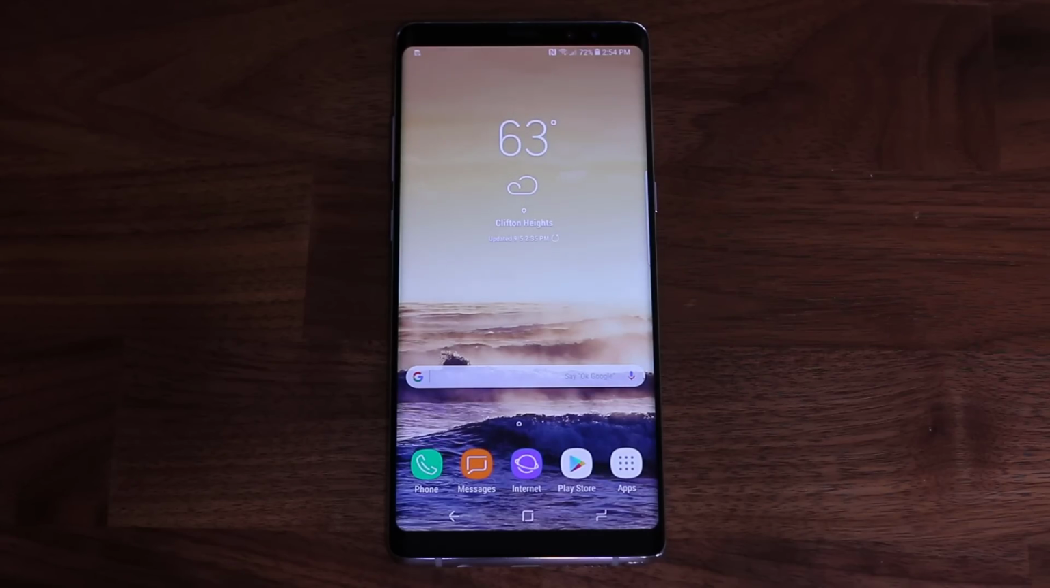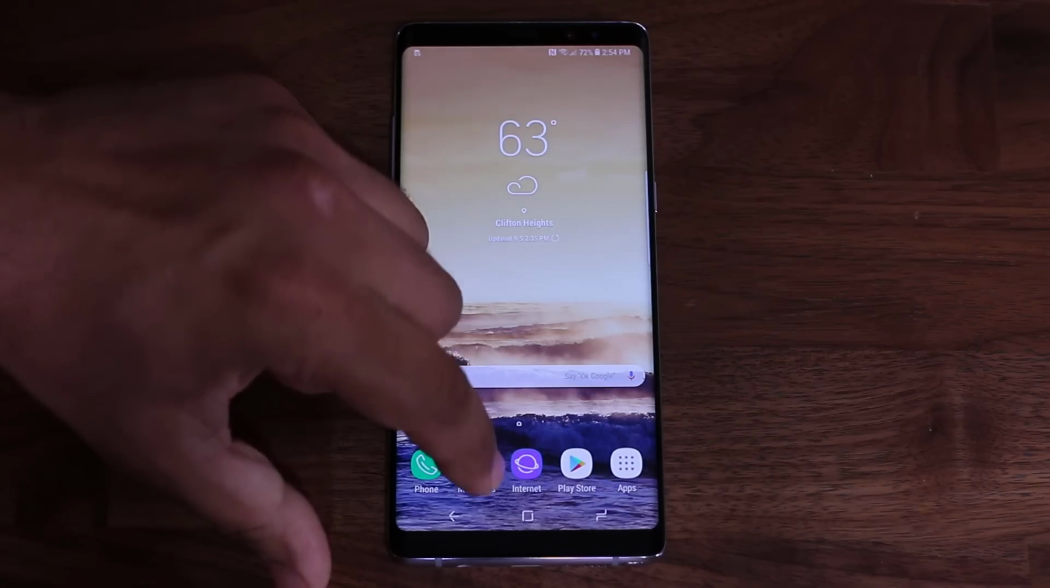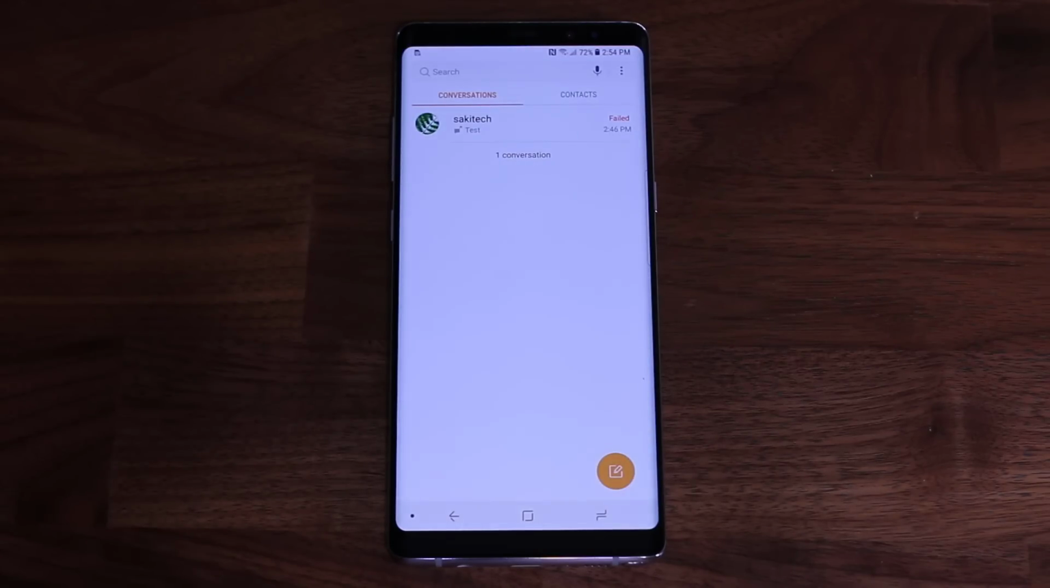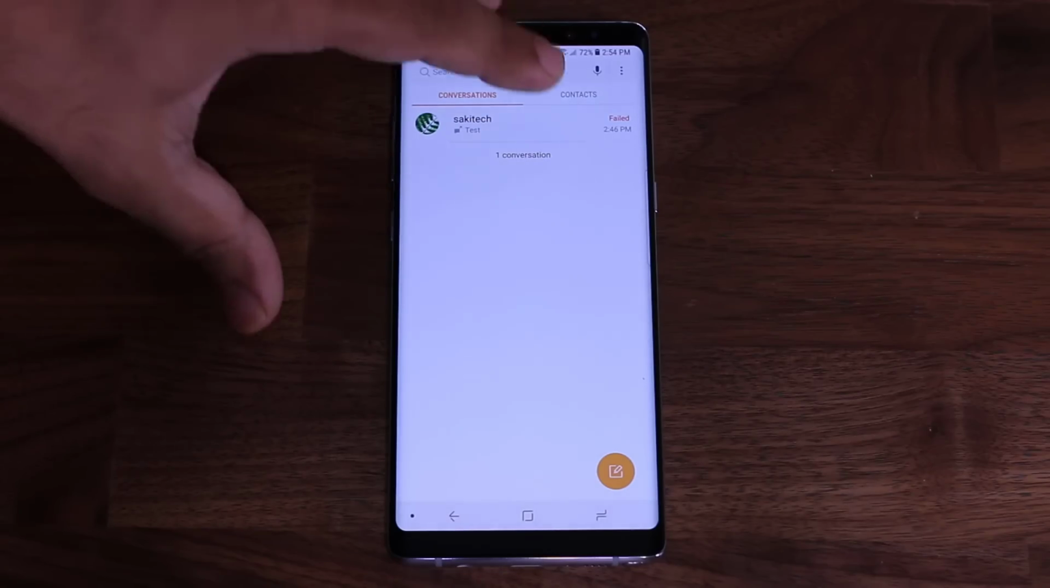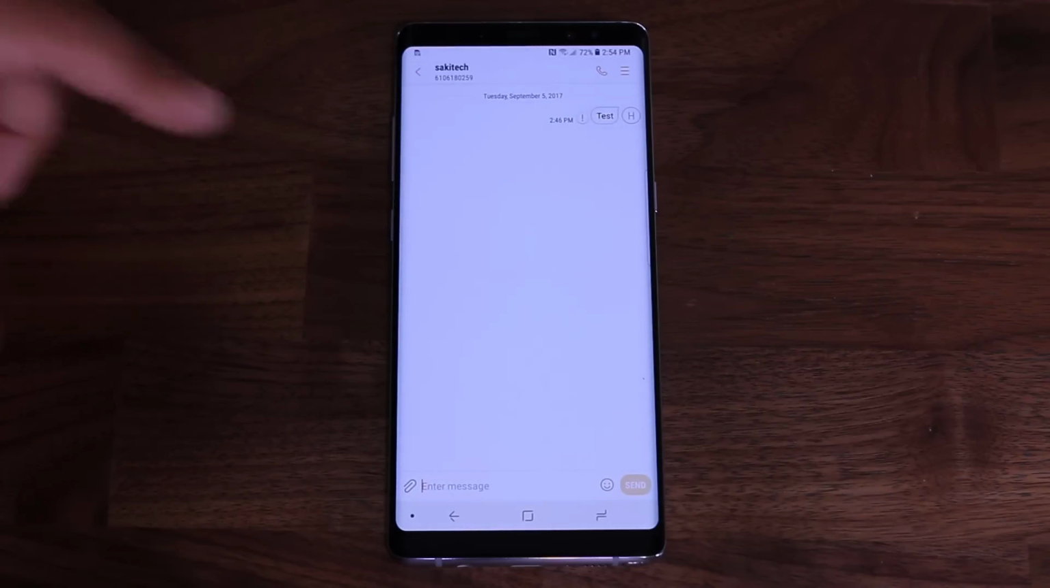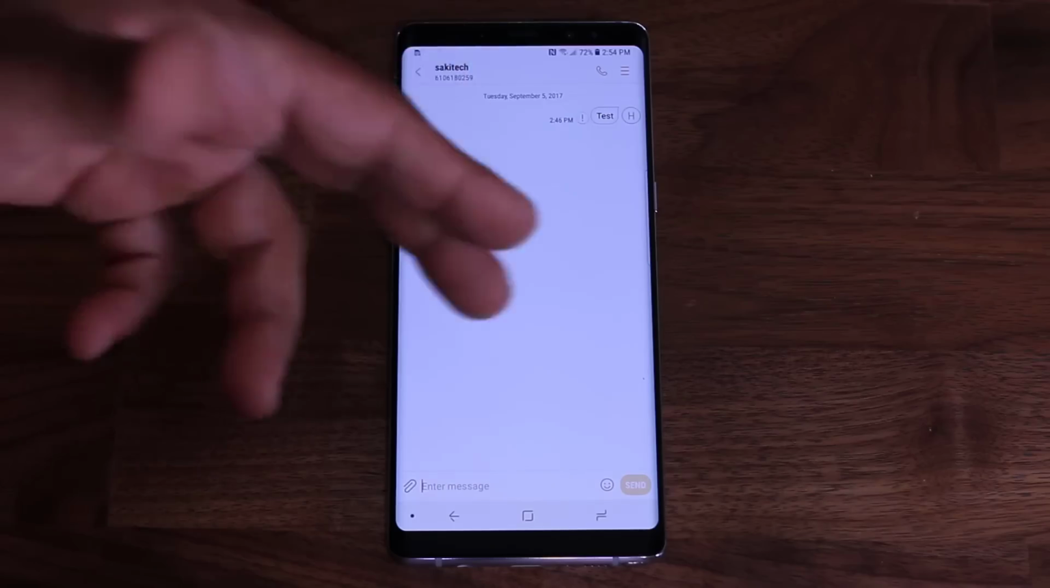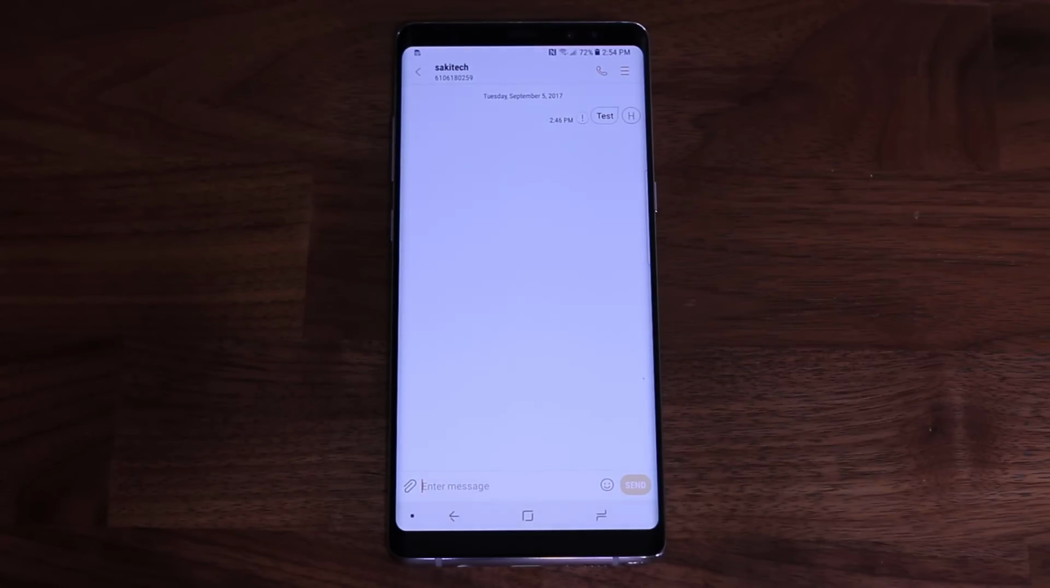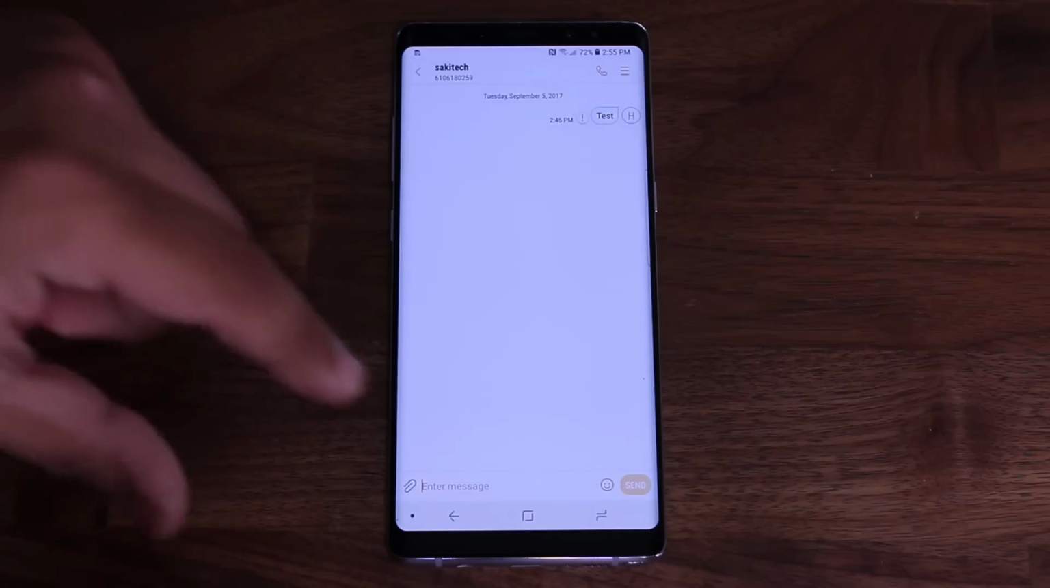The next thing I'm going to talk about is the messages, text messages. So here's the text message right here. It's something we use a lot, so it only makes sense to customize it a little bit. If I go into this text message here, as you can see, it's a white background and everything just looks very basic. What you could do is customize the background if you so desire.